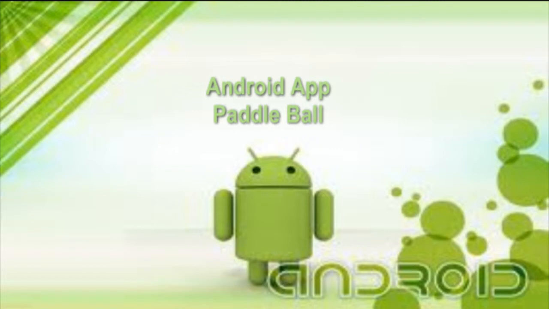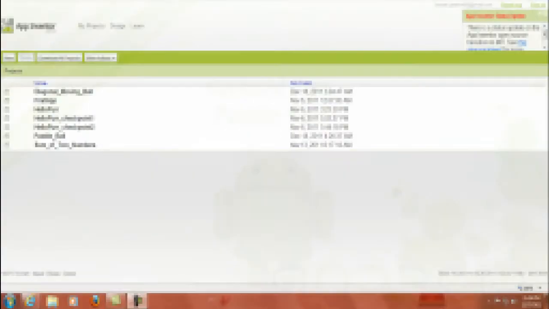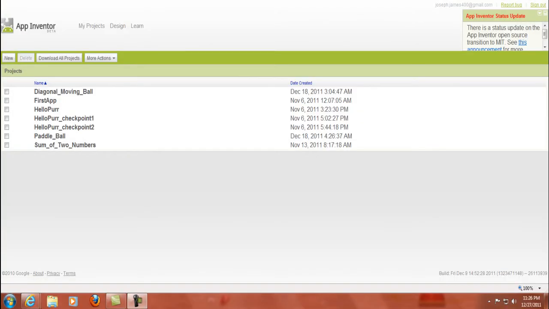Hi and welcome to an Android app tutorial that shows us how to make a paddleball game. This is my first tutorial, so you will just follow along as I explain exactly what needs to be done.